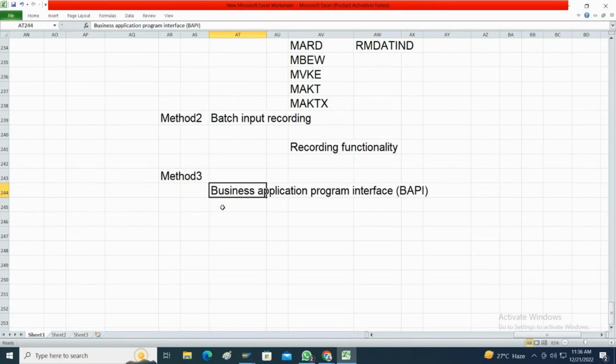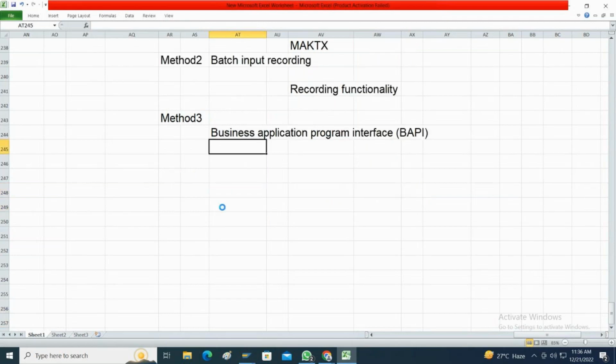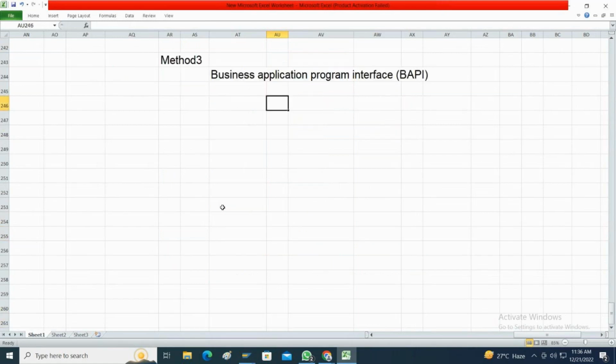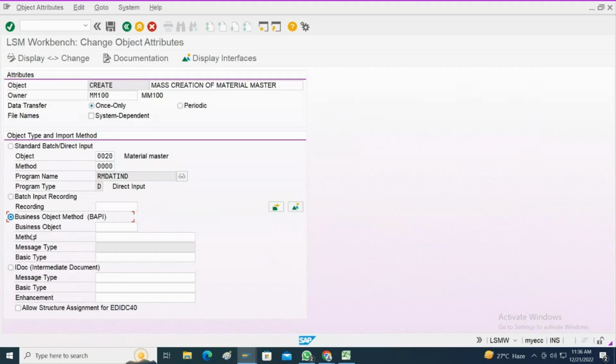This is also one of the methods which can be used to create the materials, right? But we never used it. We mostly used the direct input method and the batch input, but we never used the Business Application Programming Interface. For BAPI, what is the business object? What is the method? What is the message type? What is the basic type?